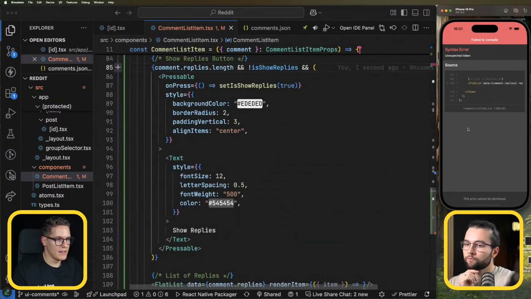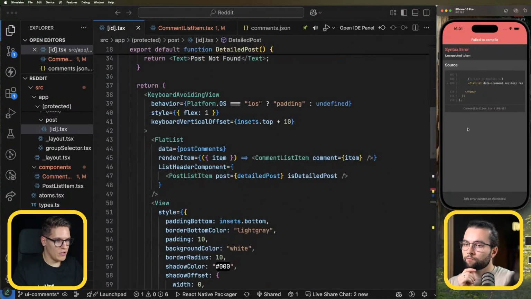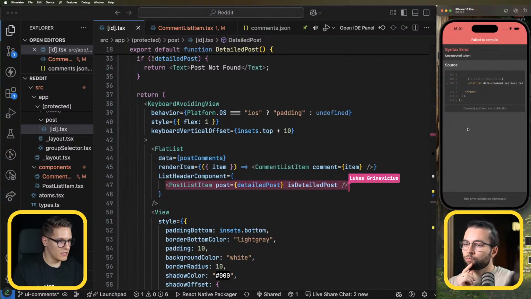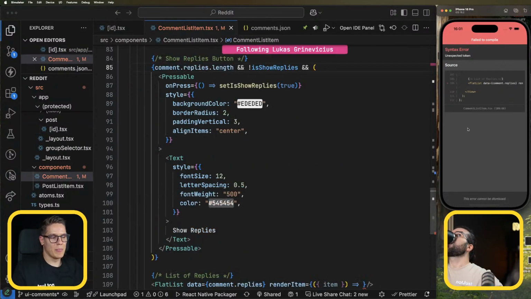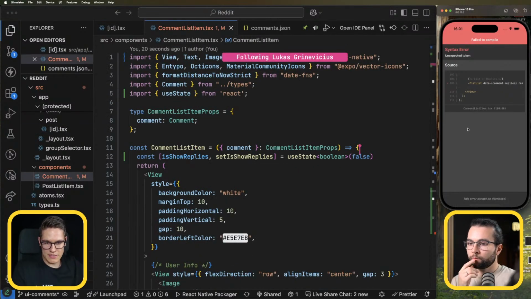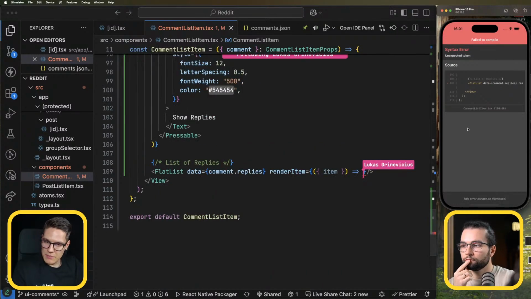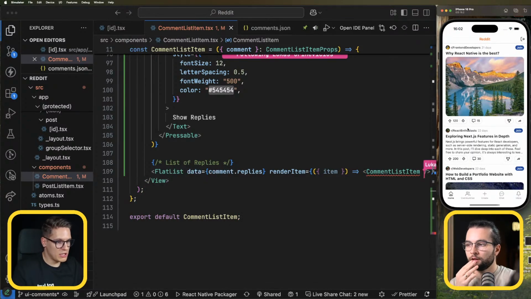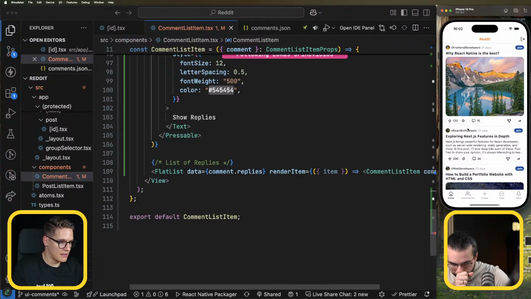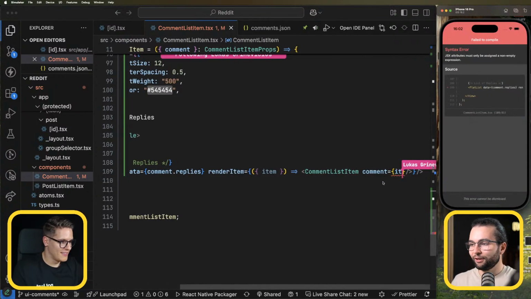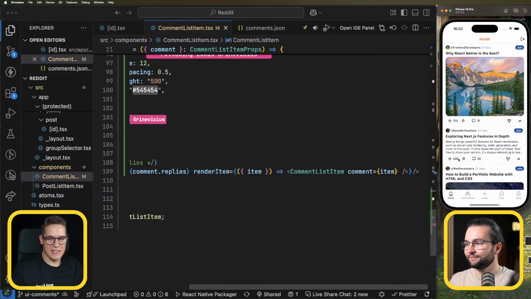So basically, this flat list will recursively call the comment list item function itself. We call it here, first of all, as a list, to render all the top level comments. But in order to render the deeper comments, because we need to keep the style exactly the same, we will call ourselves recursively, which is going to be comment list item. And we know that we also need to pass the comment itself. So the comment is going to be the item.